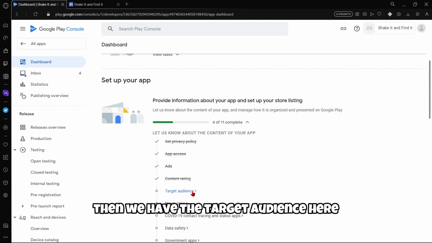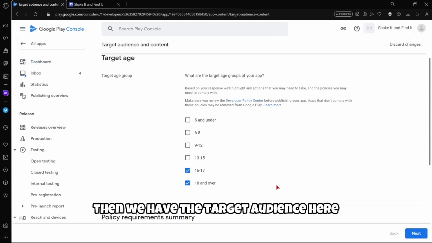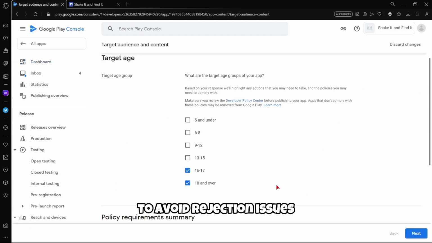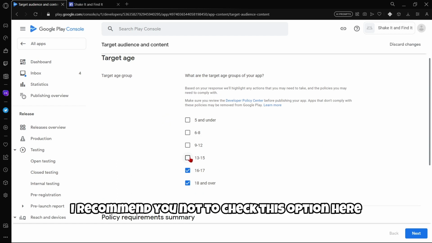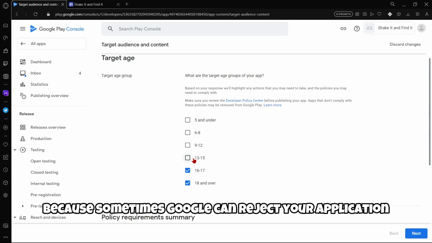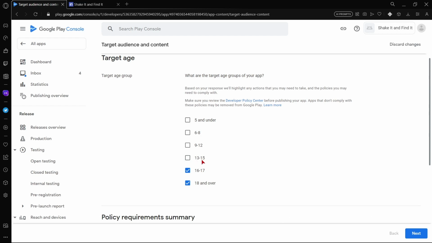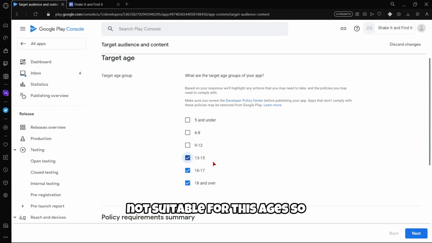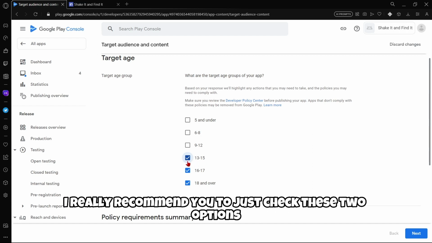Then we have the target audience. Here, to avoid rejection issues, I would recommend you not to check this option here, because sometimes Google can reject your application if you select this option and your game is like not suitable for these ages. So I really recommend you to just check these two options.